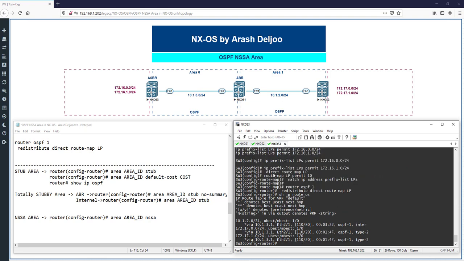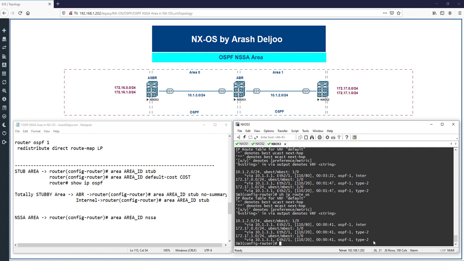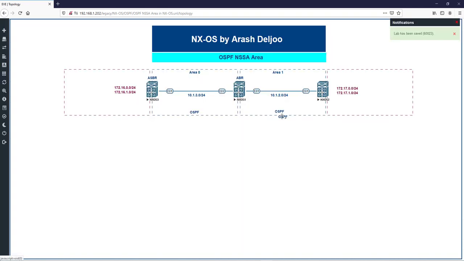Let me show you the NXOS 2's, NXOS 3's routing table, show IP route OSPF. Here we have these two routes with LSA type 5. Okay, look at here. Let me show you. The first thing that happened is that these two routes are redistributed in the area 1 with LSA type 7, because this is an NSSA area, and after that in the ABR this LSA type 7 is translated to the LSA type 5. Because of that, in NXOS 3 we have these two paths.